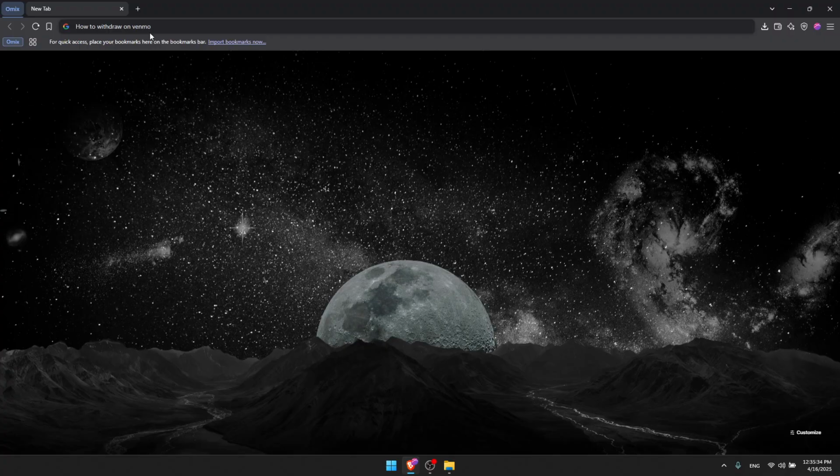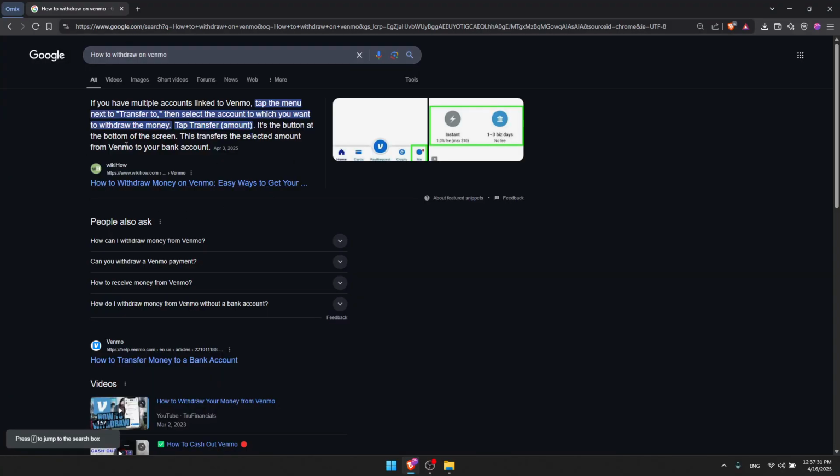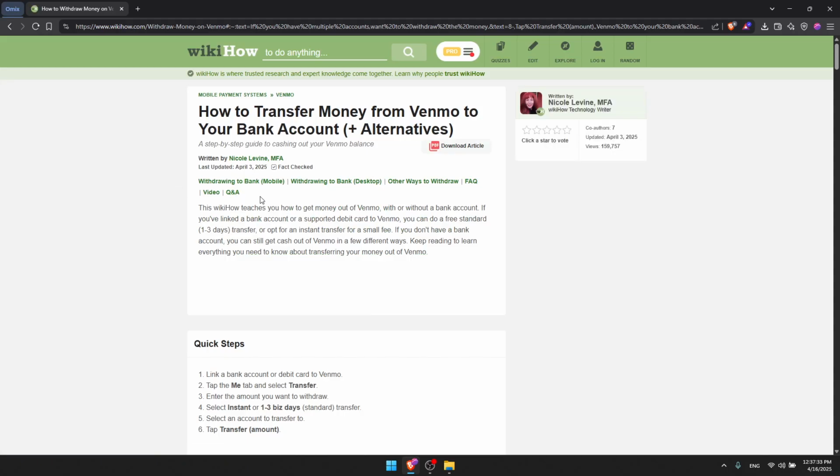We'll need, first of all, to download the Venmo app if you don't have it downloaded. If you do, go and log into your account, or create an account if you don't have one. Once you're logged into your account, as you can see, we'll follow this article right here. So how to transfer money on Venmo is actually very easy.